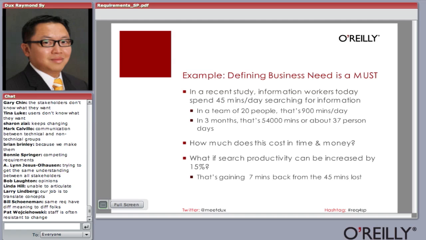So analyzing that, in a team of 20 people, that's like 900 minutes a day. In 3 months, that's about 54,000 minutes, or about 37 person days. How much does that cost in time and money? So if I'm paying, you know, an intern, I don't know, $10 for 45 minutes, so I just lost $10 because the intern is wasting 45 minutes a day looking for stuff. But if I had some high-powered consultant sitting in my organization, I'm paying a lot of money and they can't find stuff in my organization. That's a lot of money.